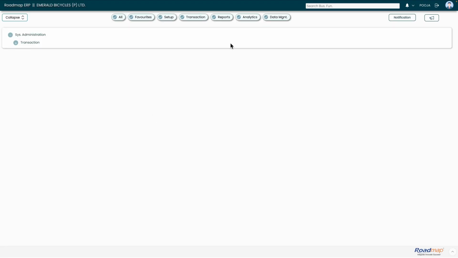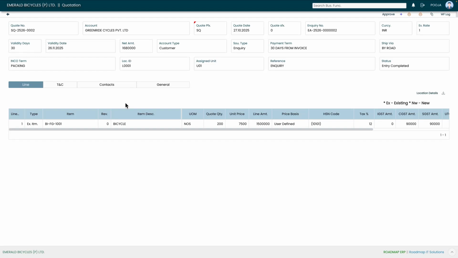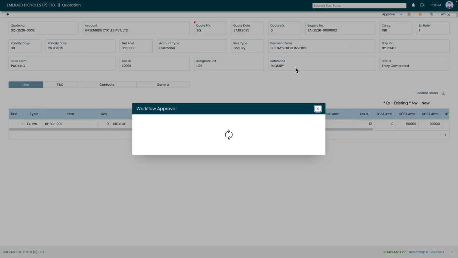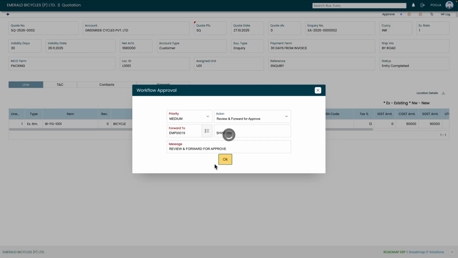This is the login page of our supervisor. Now click on this bell icon, go to approvals. The document has been waiting here to take action. Now click on this detail icon and review the document item-wise, with the quantity and unit price. After having a review, you will click on approve in order to forward the document for approval. So now let's forward the document by clicking OK.